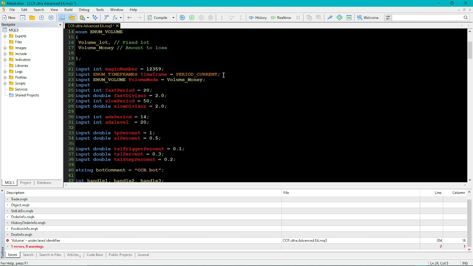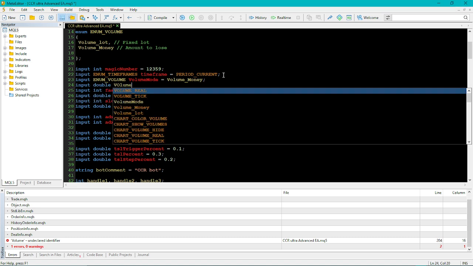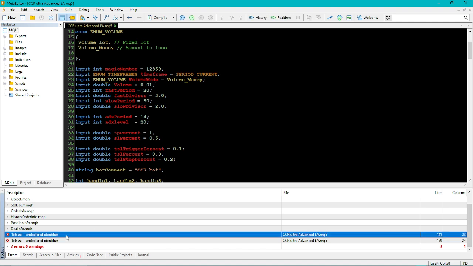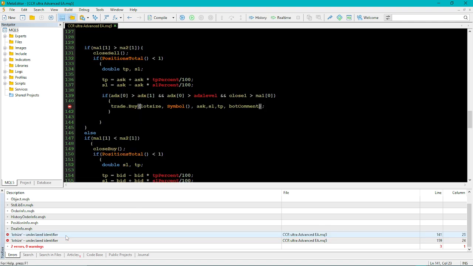So another input that we need to add is this one, input double, then I'll say volume equal to, let's say for now $100 there. Or we can just set it to 0.01 as our standard setting there. Okay, we're getting errors, because we removed that lot size there.